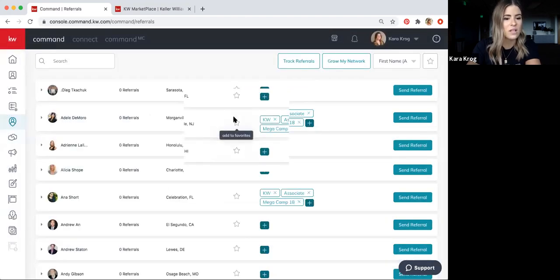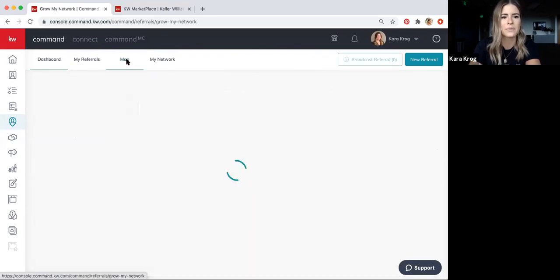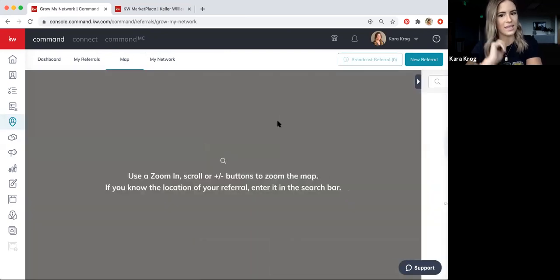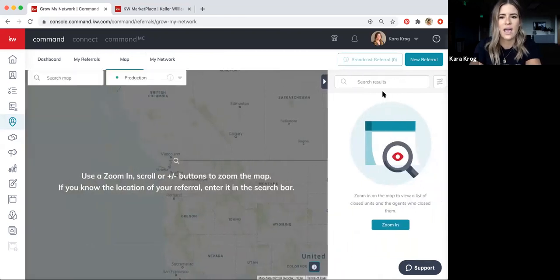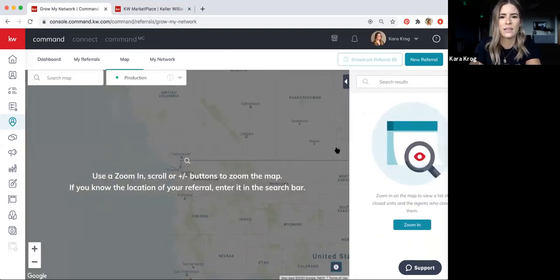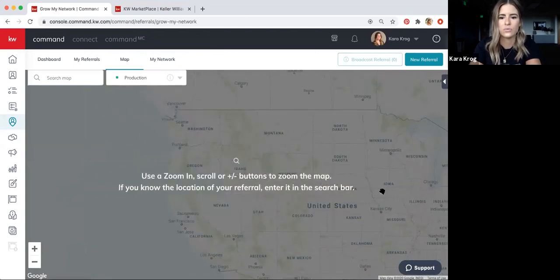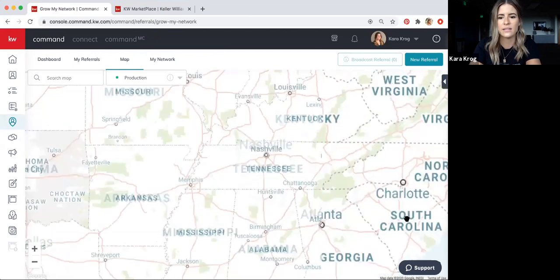If I needed to find someone, so it wasn't someone that I was already connected to, then I can look at my map, and then search my map from here. So let's say I want to look at, let's look at South Carolina. So I'm from Columbia.